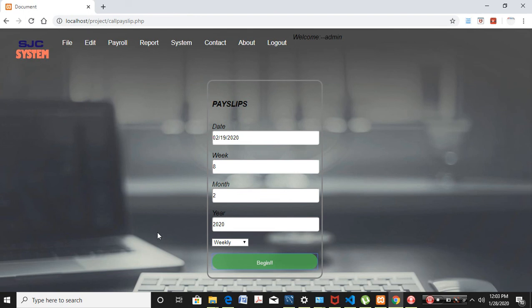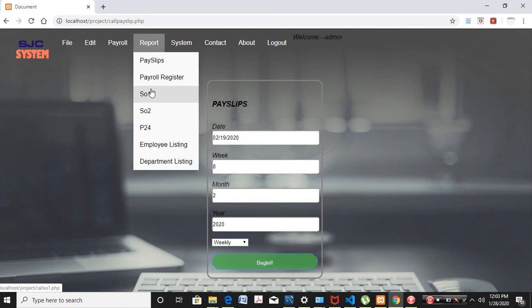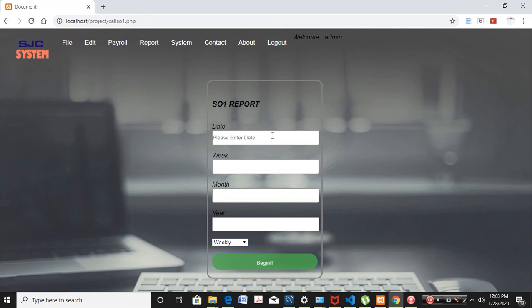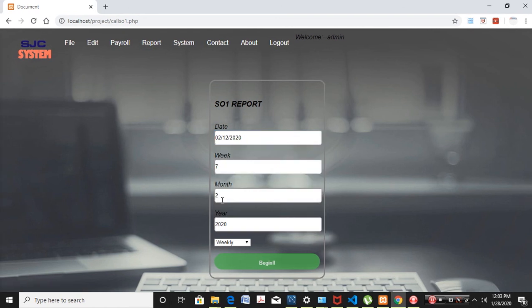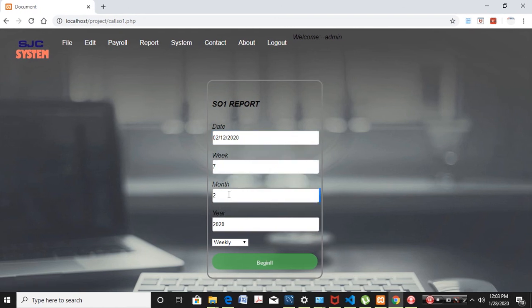Now in Jamaica, we pay over the deductions on a monthly basis. Now that deduction is done on an S01 form. Now we go to report, we choose S01, and you remember that month that we did the payroll for that particular week. If you choose any date in February, it's going to tell you that it is month 2. So basically the S01 would be for month 2, year 2020. So let's begin.